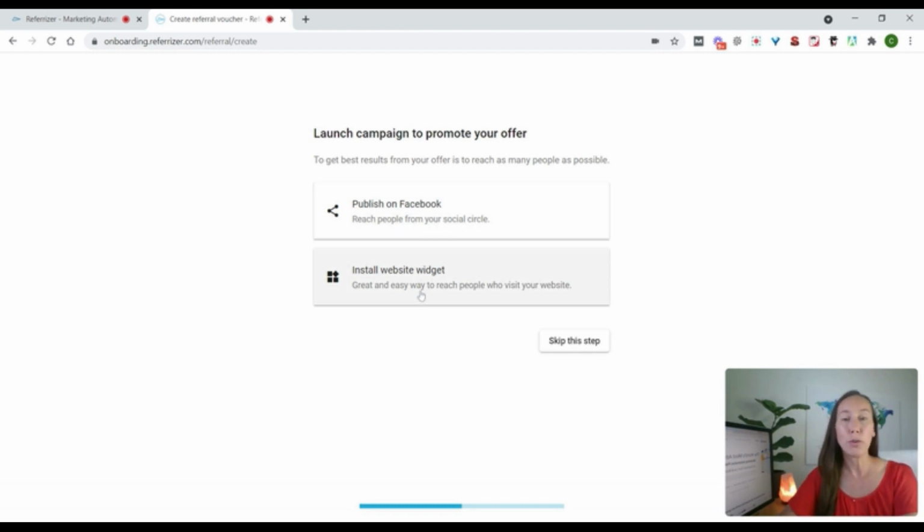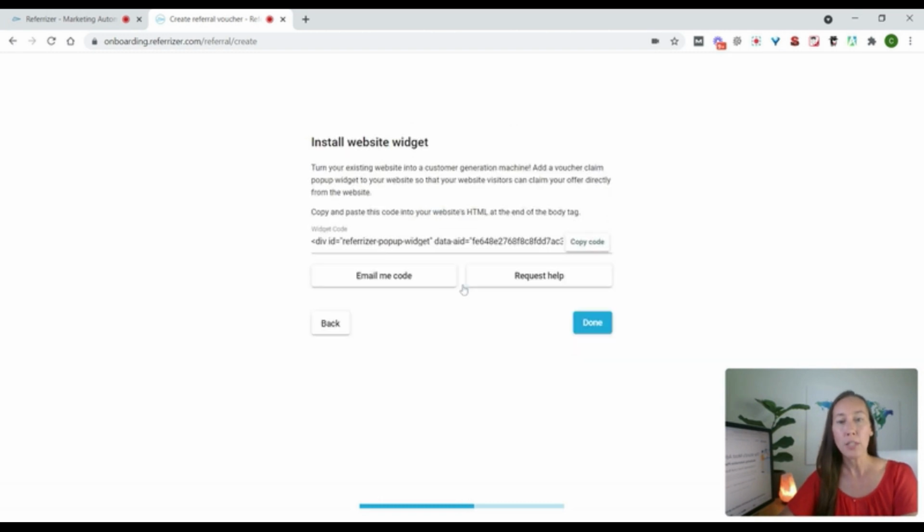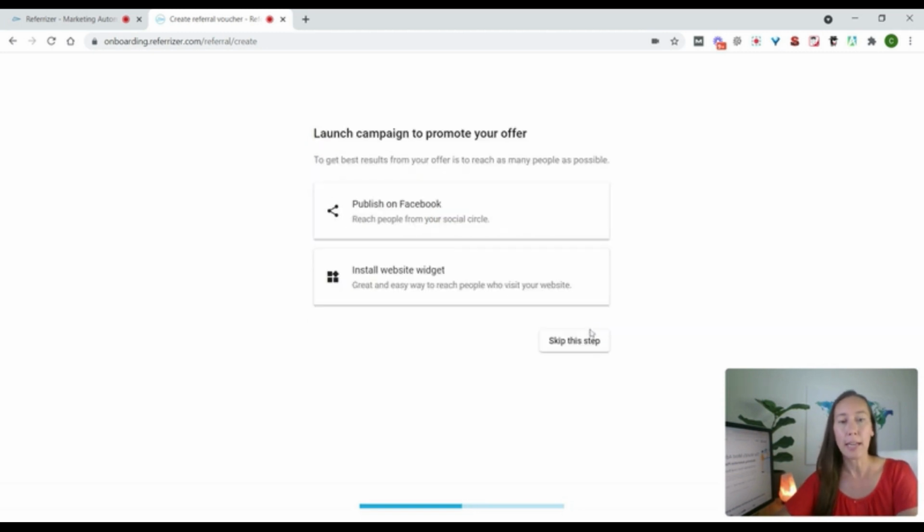The next thing you can do is install the website widget, which is what we want to do here. So if we click this, this is going to give us a code. We can copy and paste this code into the HTML at the end of the body tag, simply by clicking on copy code right here, which grabs that one line of code. You stick it there at the end of the body tag, and that is automatically going to have this widget pop up on the website, and you're done. So what we're going to do is click done here.